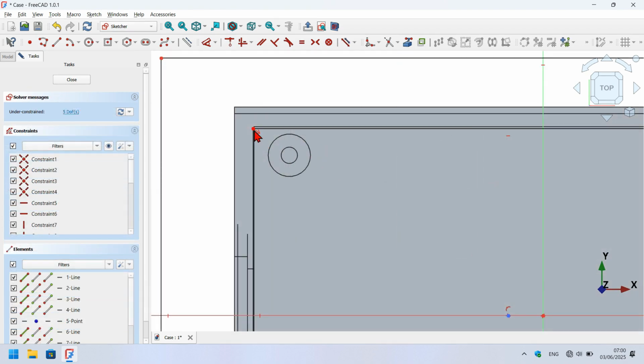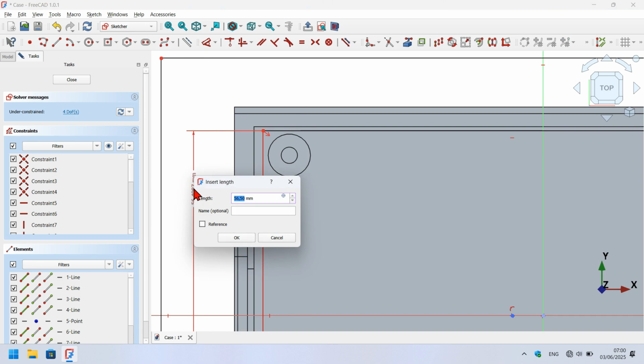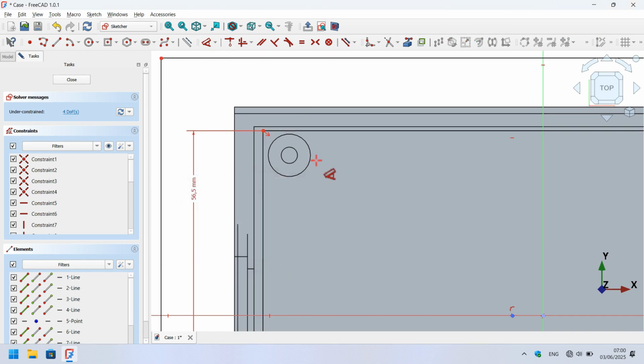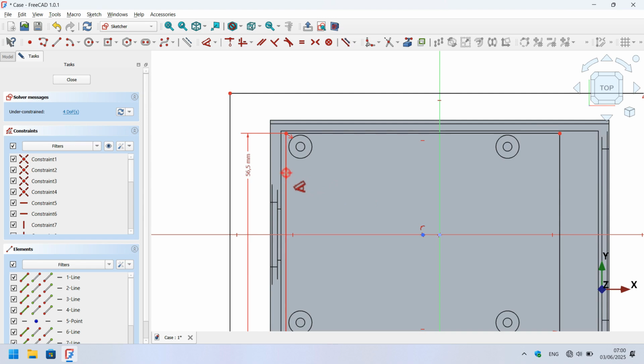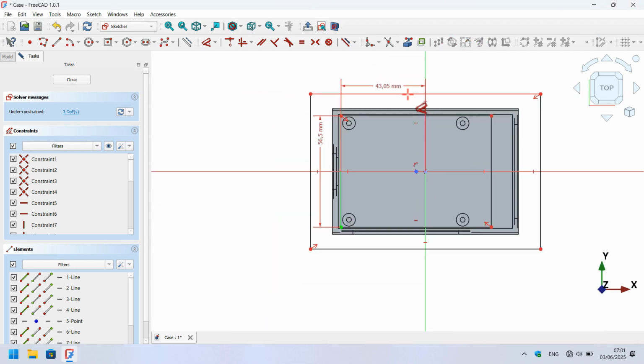I will zoom in here and drag this point to here, and next I will select the dimension tool and set a length for this line here. I will set this dimension and enter. And now from this line here to the vertical axis, I will set a distance of 43.05 millimeters. It's okay. And now I will close the sketch.